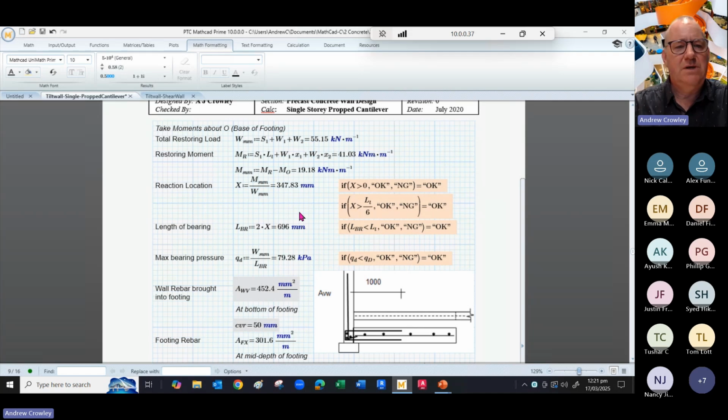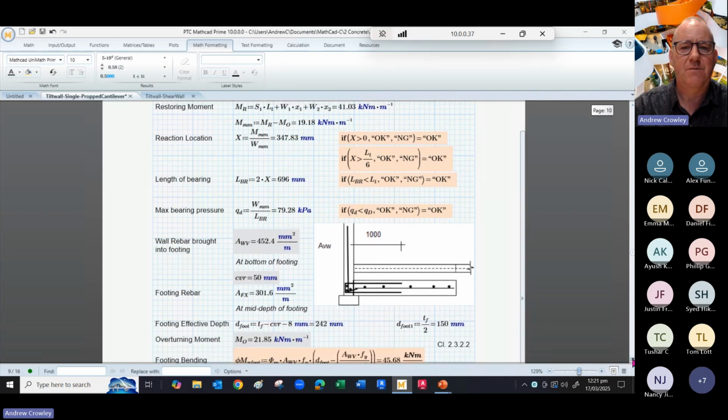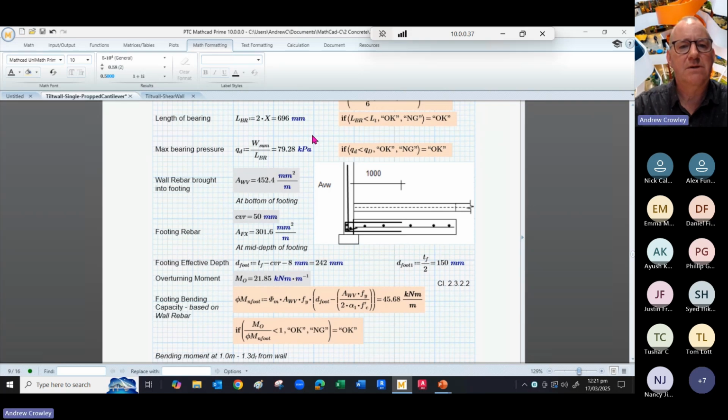Now to do this, we work out what the reaction location is. So this is where we look at the position of the reaction underneath the foundation when given that overturning moment. This allows us to calculate the bearing length, simply twice the location distance that we've calculated above. And from that, we can also look at the maximum bearing pressure that we're going to derive in the soil, which works out as 79 kPa. This is lower than the design bearing pressure from the figures above.